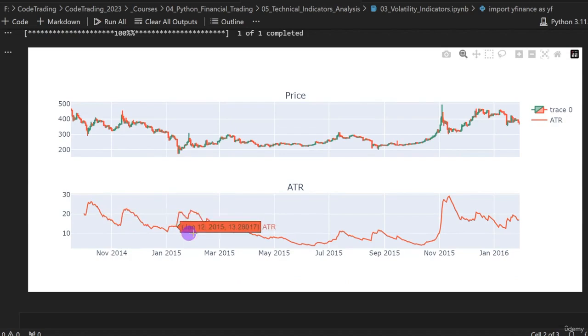So this is our ATR, the average true range. You can see that the values are not normalized, so it can be any value depending on how the price is changing. So we can see that the volatility here is very high, for example, which is corresponding to this sudden increase in the price.